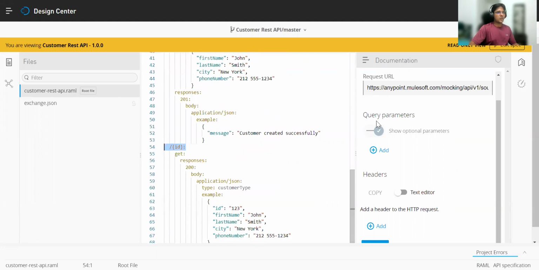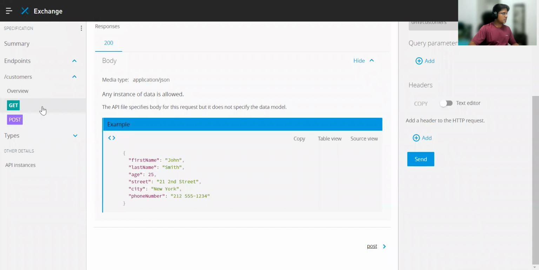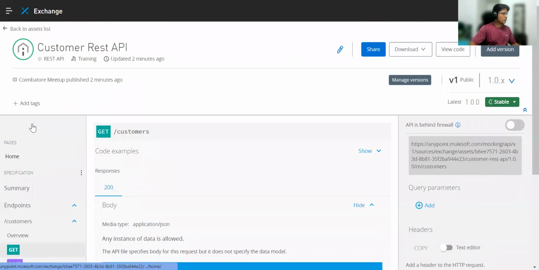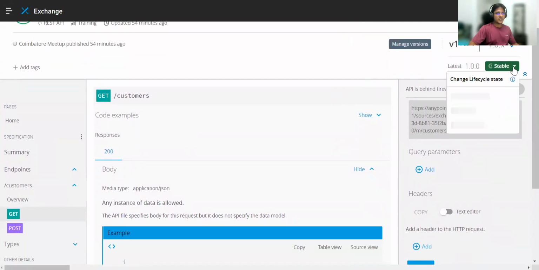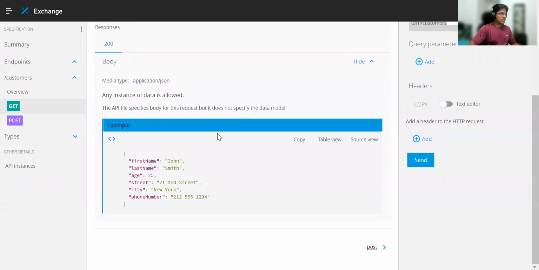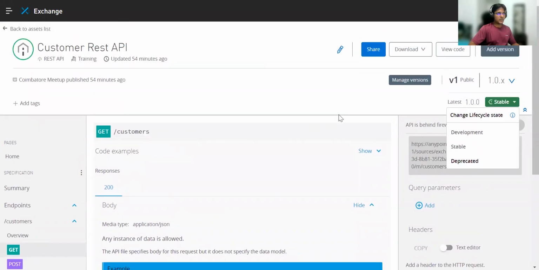Now I have published this to my Exchange. You can see that this is the Exchange where you can see my API. The UI of the Exchange also got changed, so you can see the table and development option now for each API. So that's about publishing the API to Exchange.